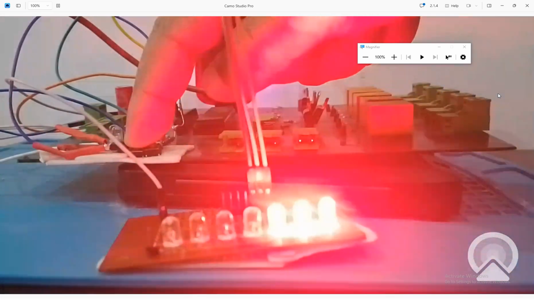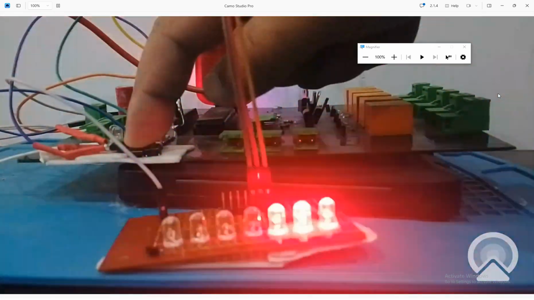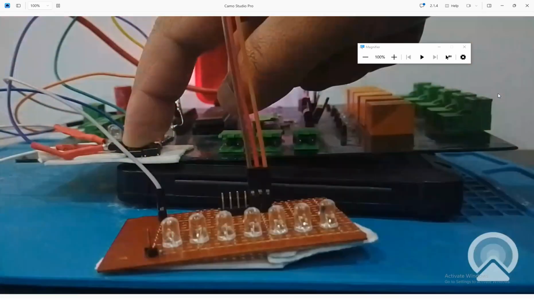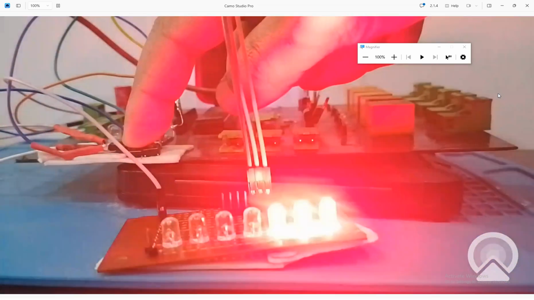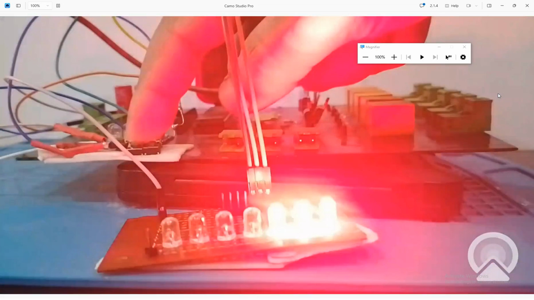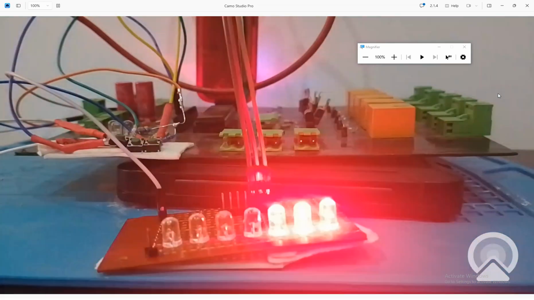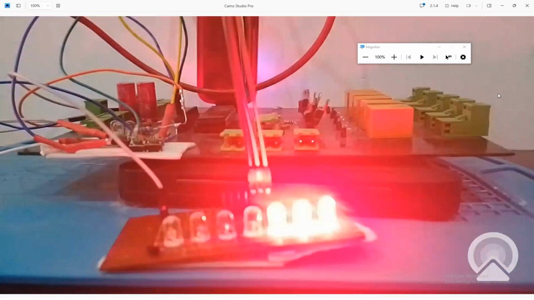See that the increment button is still pressed. You can see that the blink is getting longer and longer. See that it's still pressed. It's still longer and longer. Now see, the blinking speed has greatly decreased.